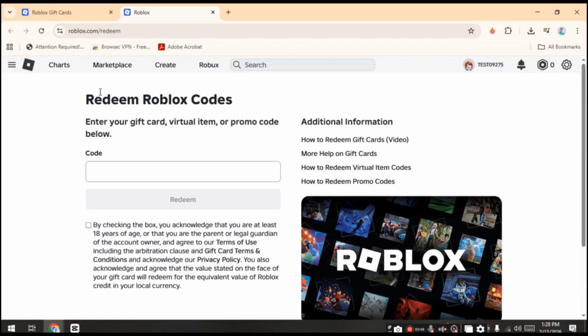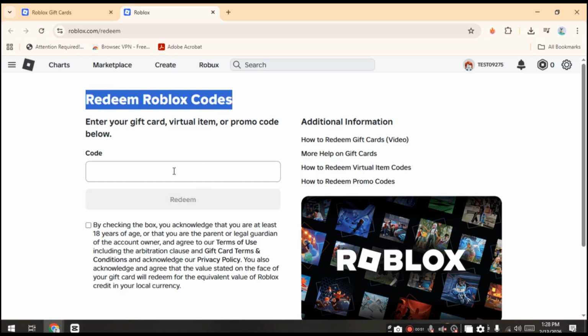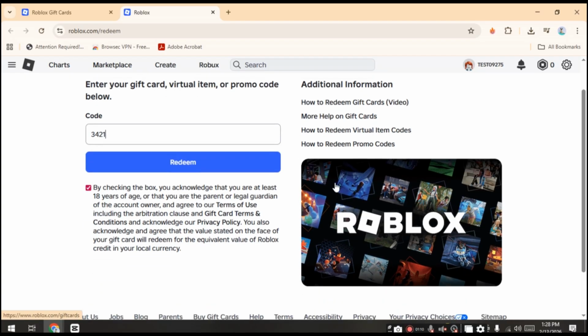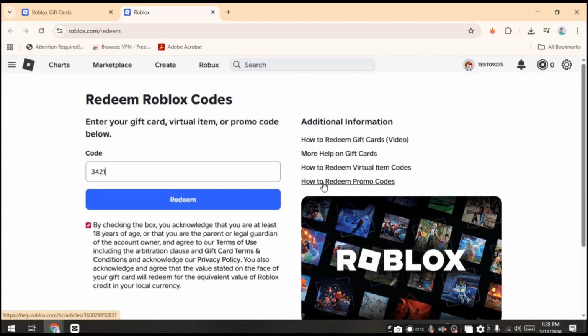message confirming your reward. To check your new item, head over to your inventory and refresh the page if it doesn't appear right away. If you get an error message, the code may have expired or already been used, so try another active code. For the best chance at grabbing new rewards, redeem codes as soon as they are released because many Roblox codes are time limited.